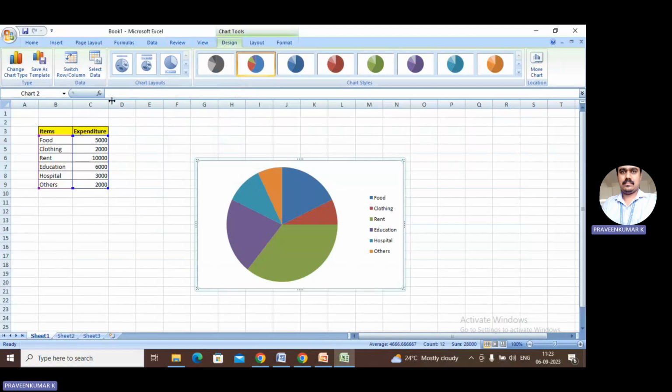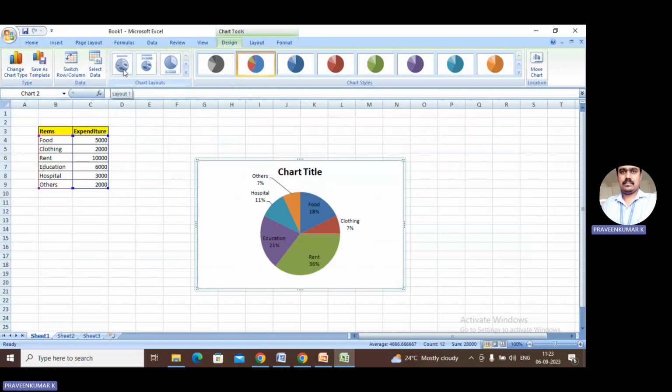And if you want, you can design it as per our requirements. Say if you want, I will design like this. You can include the chart title. Say the chart title is pie chart. Let us take it as a pie chart. Pie chart, and we are dividing all the items in a circular manner in terms of percentage.